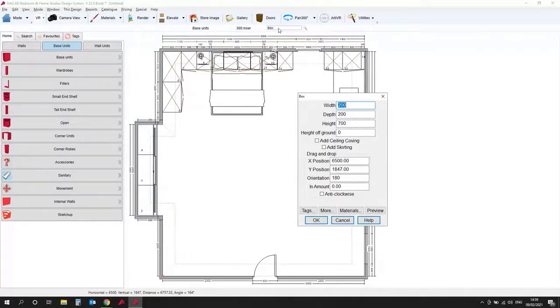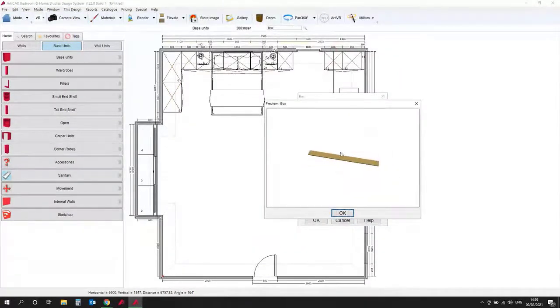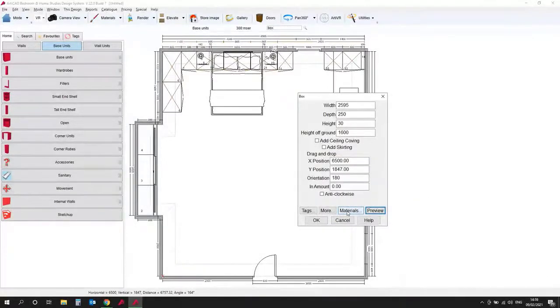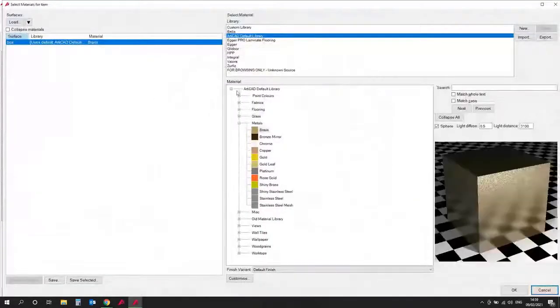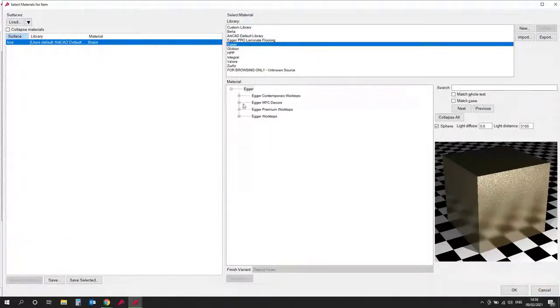Let's do, it was 2595, my top box gap, wasn't it? Let's do this under the top boxes. We'll say it's 250 mil deep. Let's just make it 30 mil thick, and then 1600 off the ground. And if I preview this, I think by default it's set to brass. I don't think I want a brass shelf, so I'm going to go materials. And let's use the Egger library for this. I'll go into MFC decors. Let's just choose a nice wood grain. And that'll do there. Lovely.